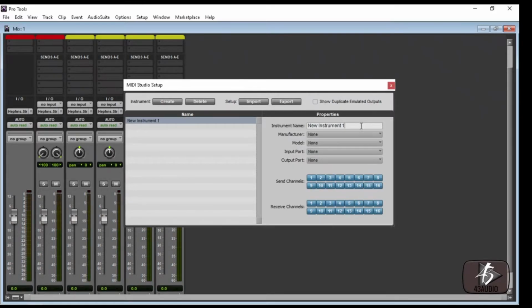Name it whatever you like. X-Touch. Alright, manufacturer, model, this doesn't really matter. You can put it to whatever you want. I'll put the Buchla Lightning. Why not? Then input port and output port, you want to select your X-Touch.